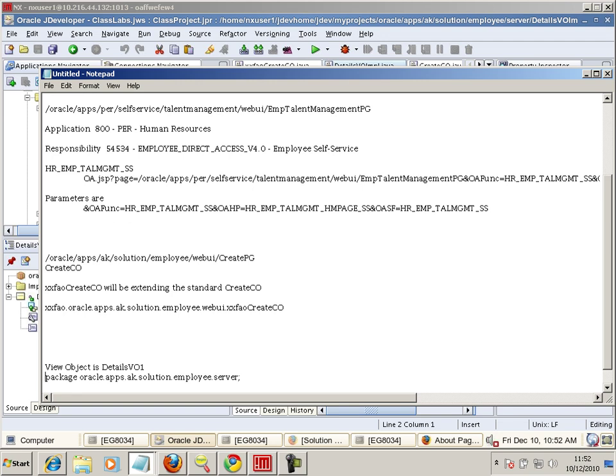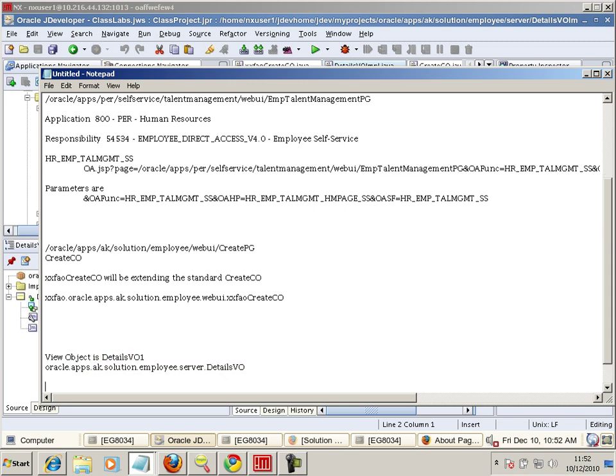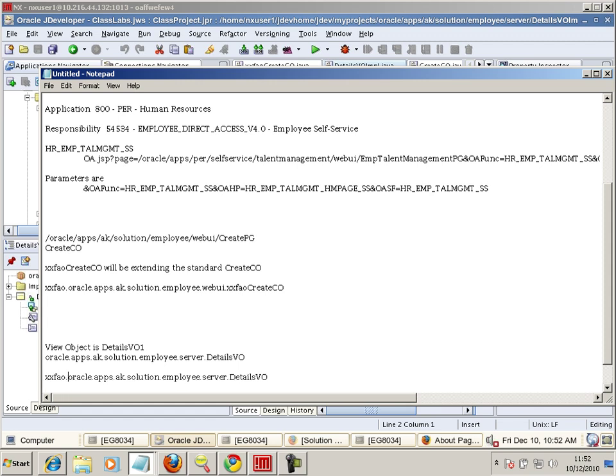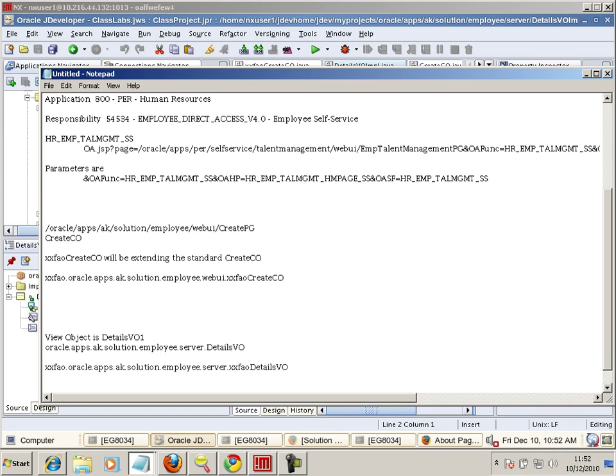So the detail VO location is this. We will create something like xxfao dot this, xxfao. The steps are going to be: create a new view object which extends the standard view object.